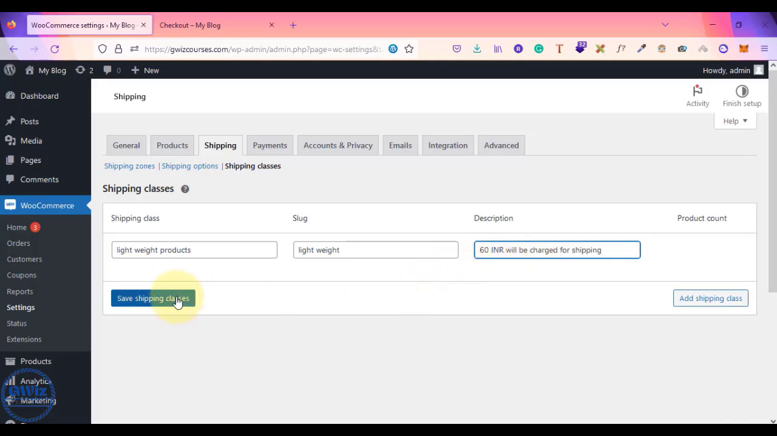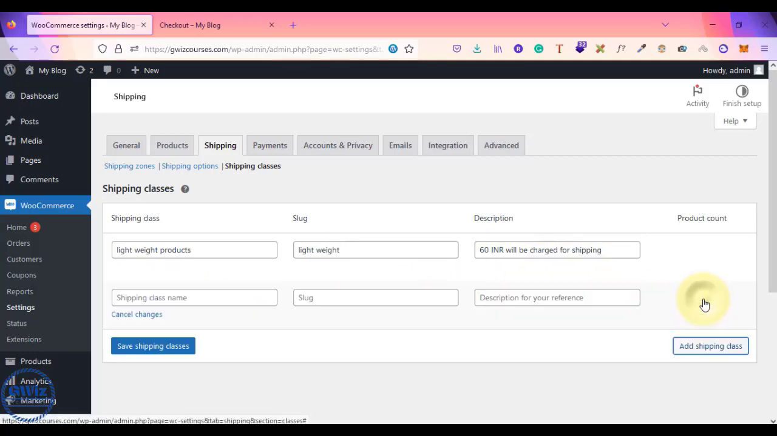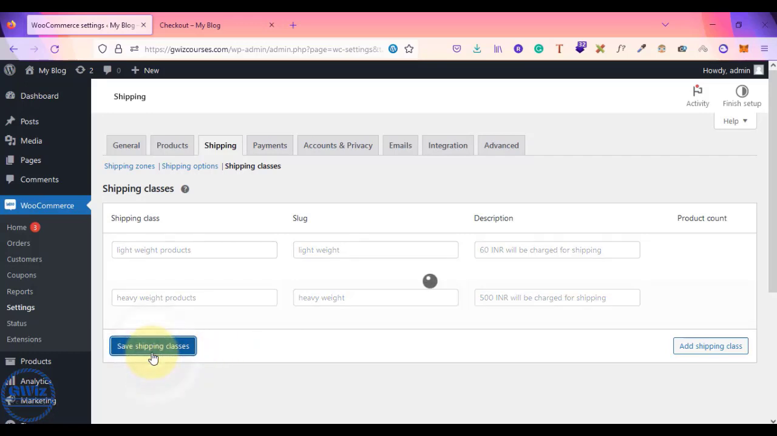And for heavyweight, add one more, heavyweight products, heavyweight, and then let's say 500 INR, Indian rupees, will be charged for shipping. Now click on save shipping class.